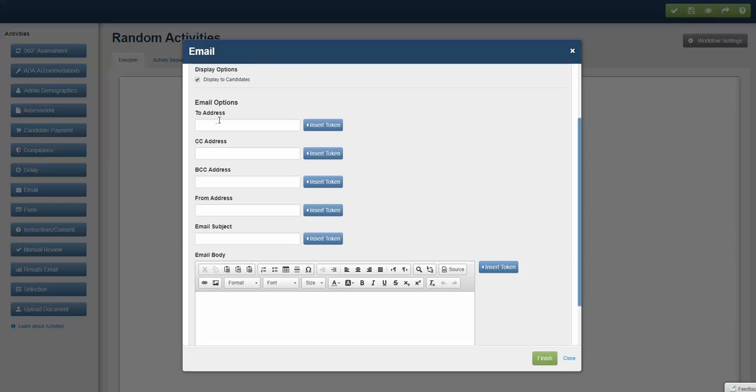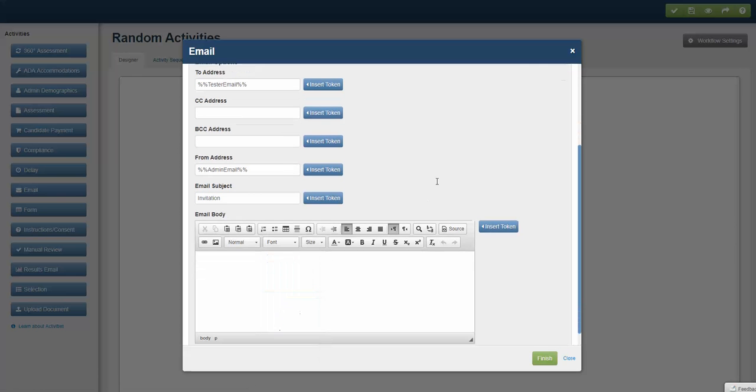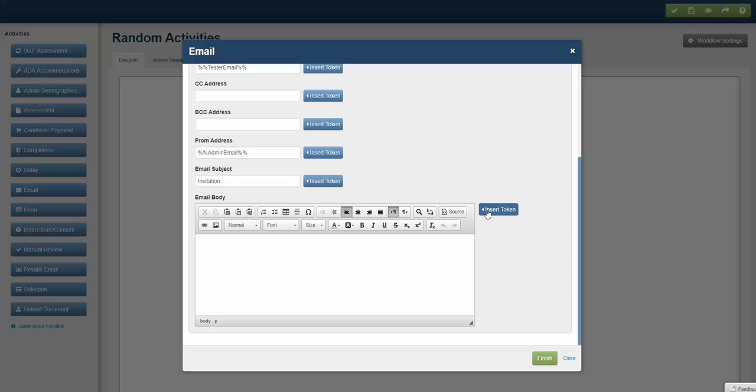This token thing is, who do you want this email to go to? We want it to go to the tester's email. Do you want anybody copied on it, CC'd on it? What's the from address? We want it to come from the administrator, and we'll call the subject invitation. And then once again, you can use this token to say, I want the tester's full name to start my message. And then I can do something really simple. Please click below to get started.